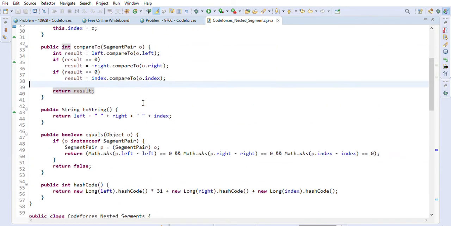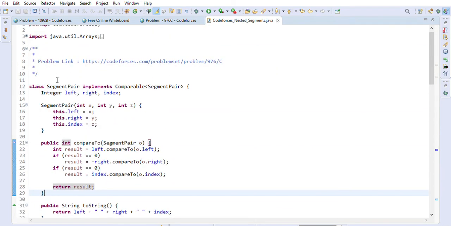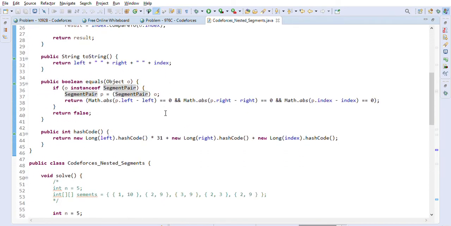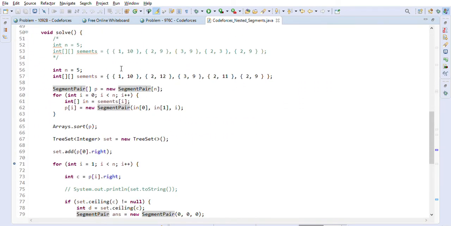So we just created this abstraction to capture all the segments. Now let's go through this one example.